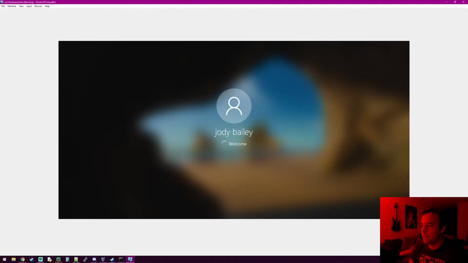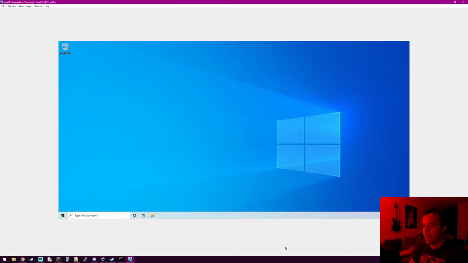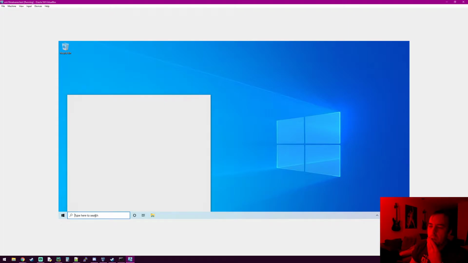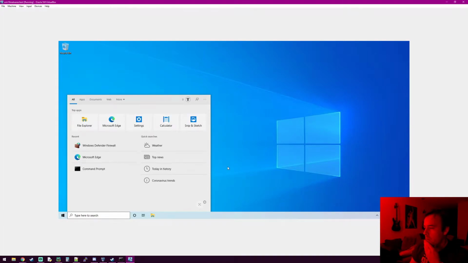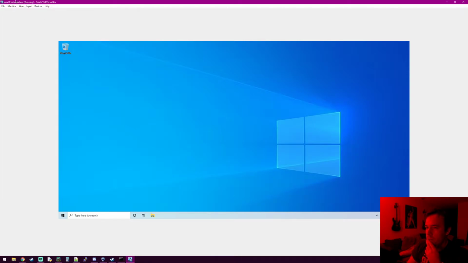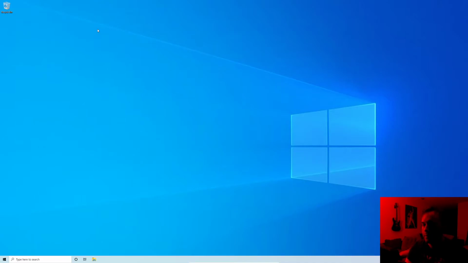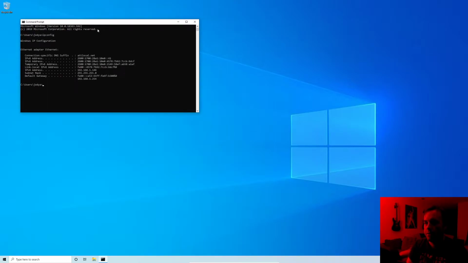So let's go ahead and log into the VM here. Let me get the screen. Hopefully the resolution will fix itself in a minute. I should do full screen. There we go. So if you do ipconfig on the VM, see now it's 192.168.1.146. So they're on the same network.